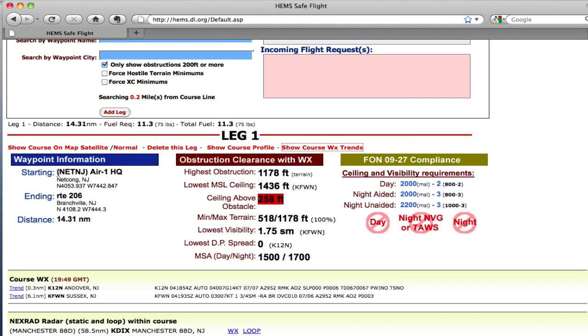The first thing is, you can see the starting and ending point, the coordinates. You can see the distance, and then you can see the highest obstruction along the route. The highest obstruction can either be a man-made obstruction, such as a building or a tower, or it can be the terrain. In this case, it's the terrain. The lowest MSL ceiling along the route is at FWN, which is Sussex County Airport, and my ceiling above the highest obstacle is only 258 feet. That means that I don't meet the AO21 minimums.